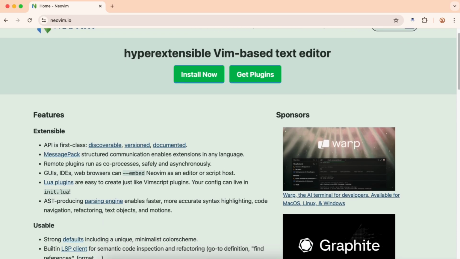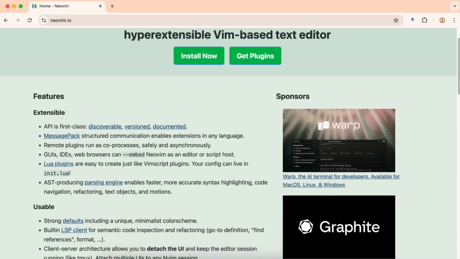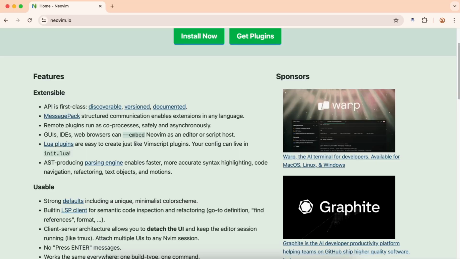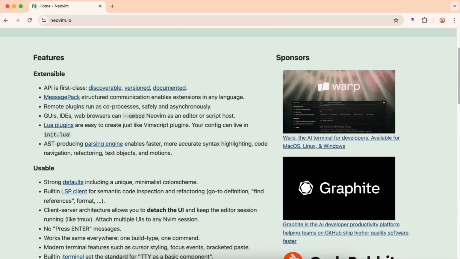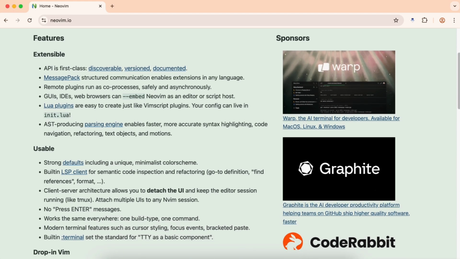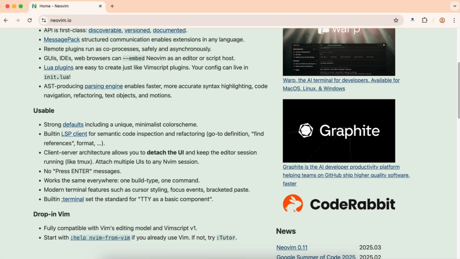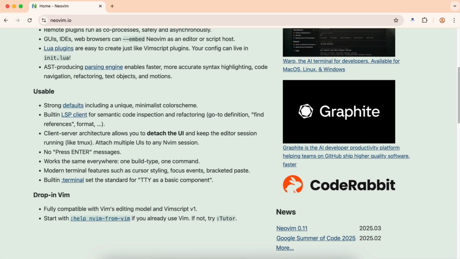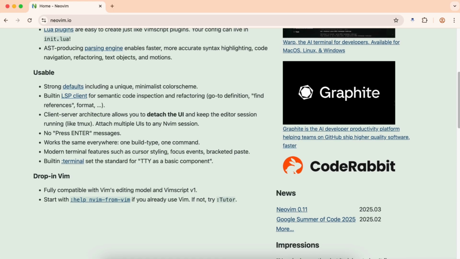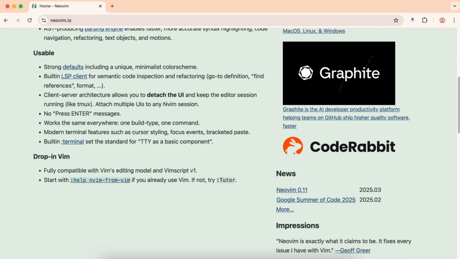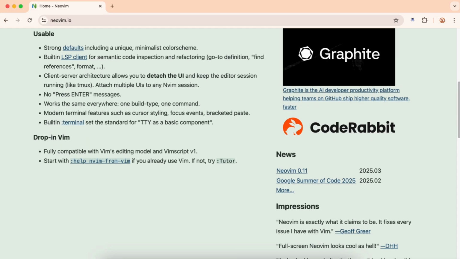Now, let's dive into Neovim, the modern evolution of the legendary Vim editor. Neovim takes everything that made Vim powerful and adds modern features that today's developers expect. If you've ever been intimidated by Vim's learning curve, Neovim in 2025 is more approachable than ever while retaining all the power that made Vim legendary.